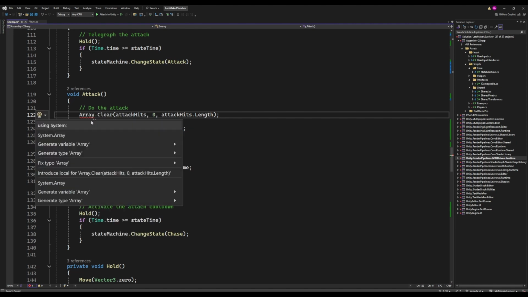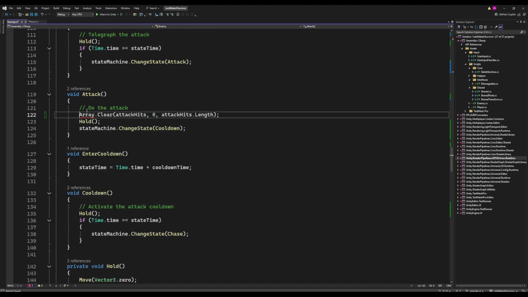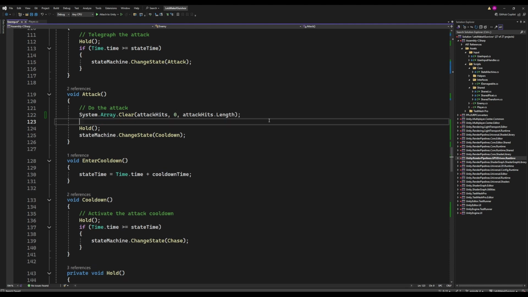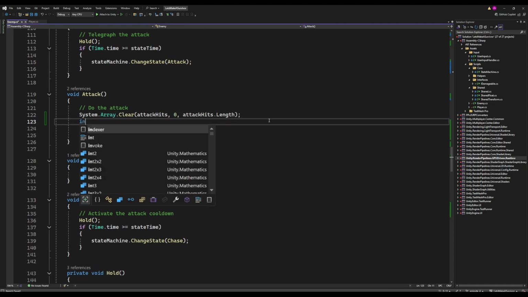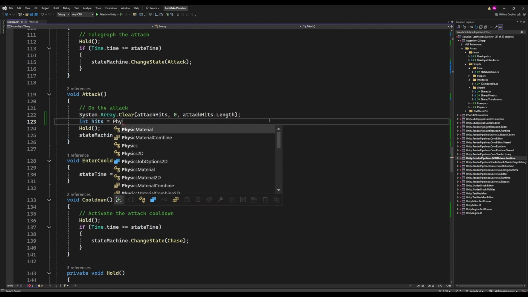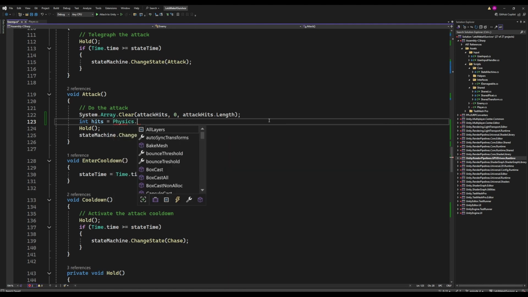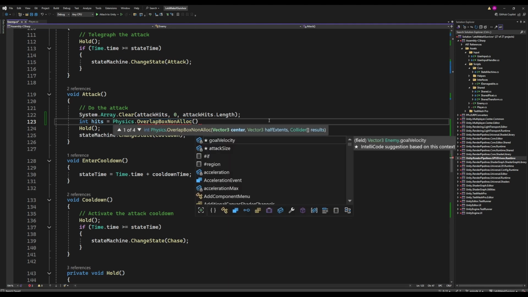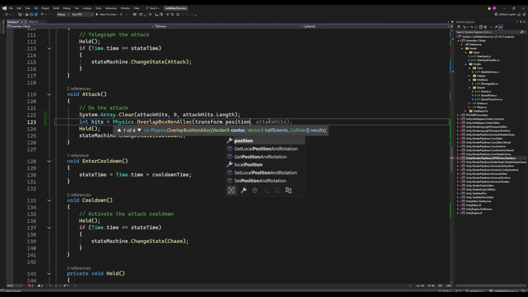Why are you screaming at me there? I see. So it's system.array.clear. Okay. Then we need to set a local variable called hits, and we're going to make this work with physics.overlapBox non-allocated. Within this, we're going to set transform.position as the origin.